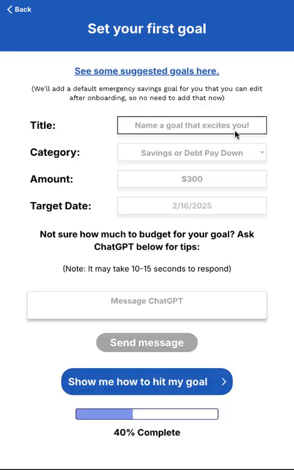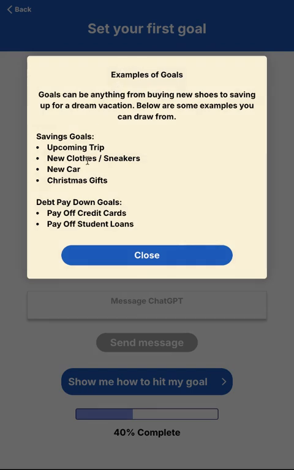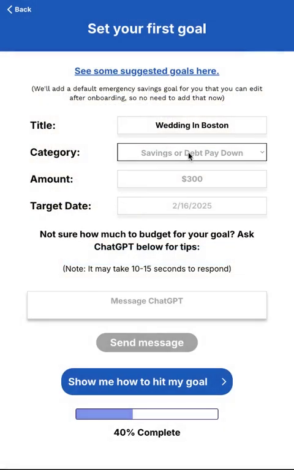So you can click, let's set your first goal. And for this example, we'll use wedding in Boston as an example. If you don't know exactly what you want to start with, you can click here. Here are some suggested savings goals or debt paydown goals. One note is that we already have an emergency savings goal included, so you do not need to use that for this example here. So try to especially think of a really fun one that excites you. Because this is a wedding, this is a savings goal.